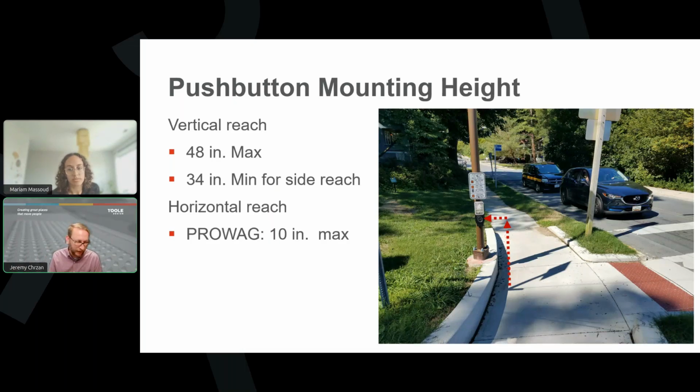The 34-inch height is tied to if a person were using a side reach criteria to reach that. And the push button needs to be within 10 inches of the place where the person is pushing the button from, so from the accessible route.